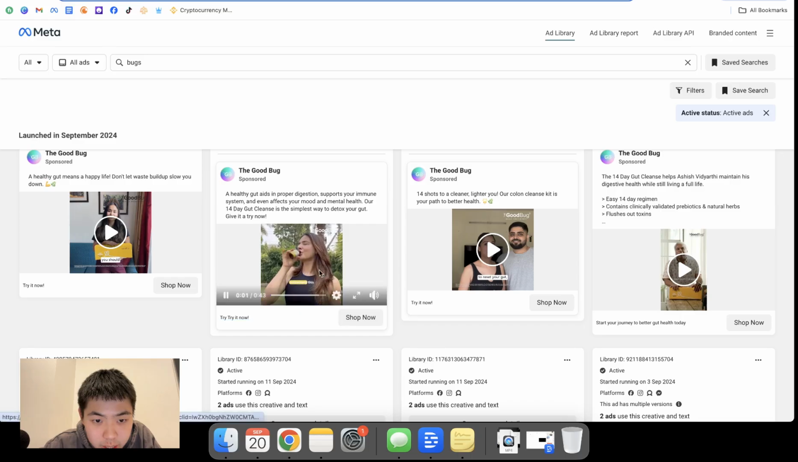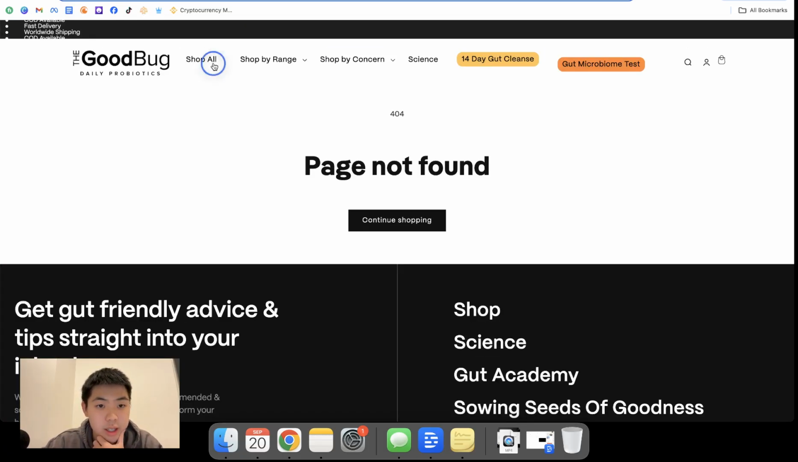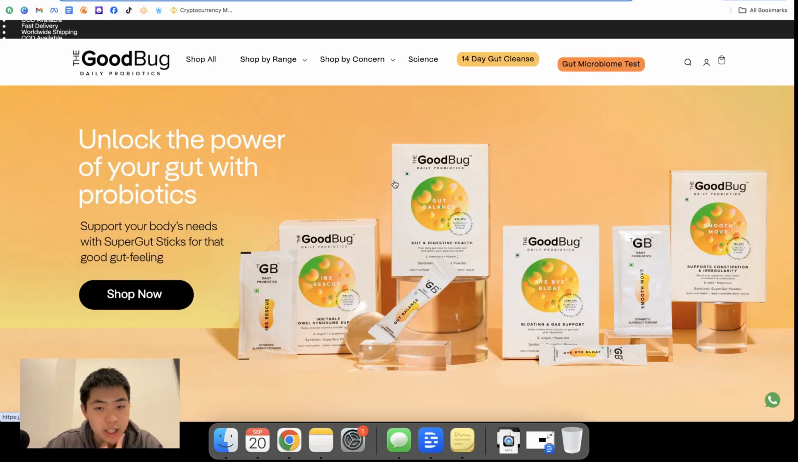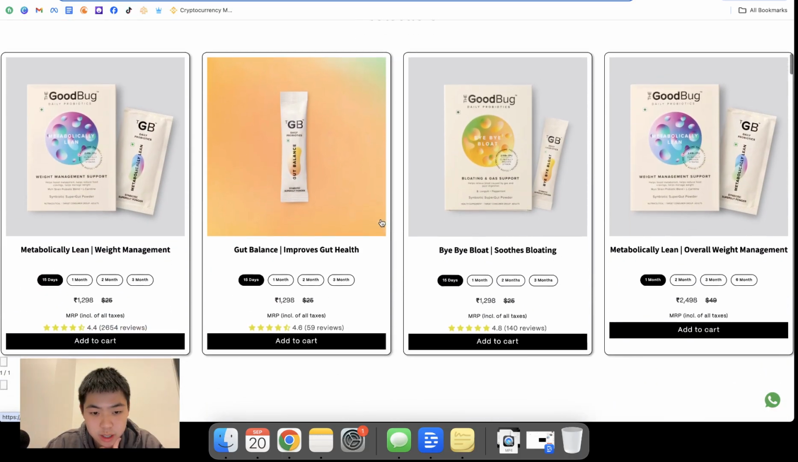So what is this? I've been consuming this. Healthy gut, proper digestion. So this is interesting. These guys are running ads and they're sending people to a page not found. Okay, some people just have too much money to spend on ads.